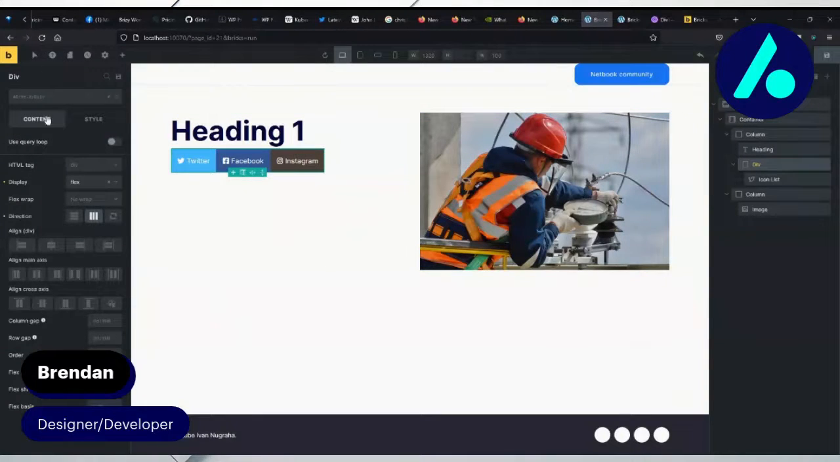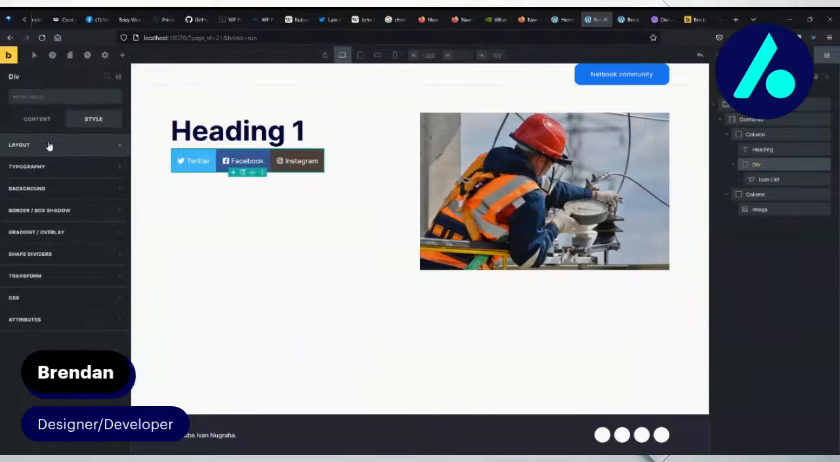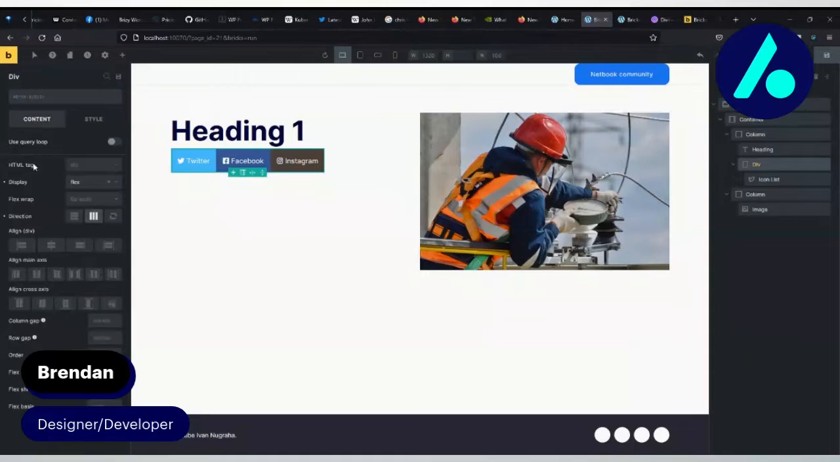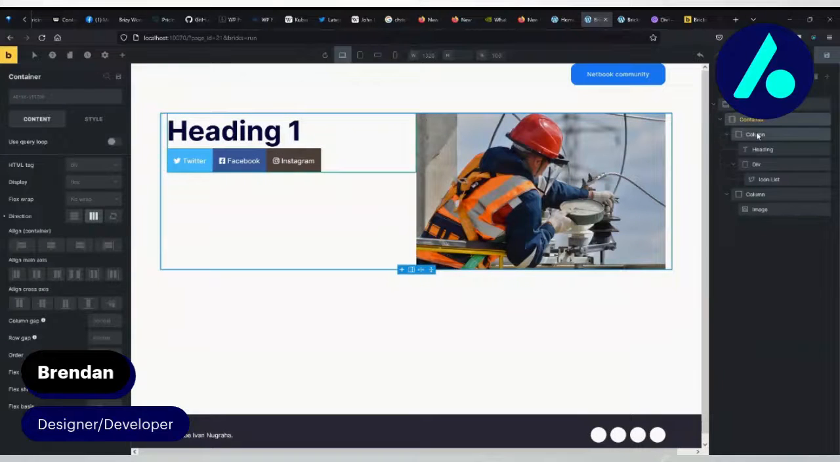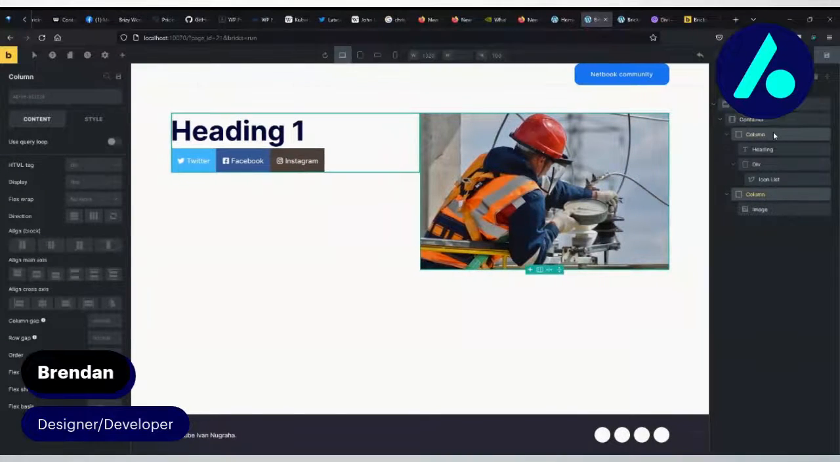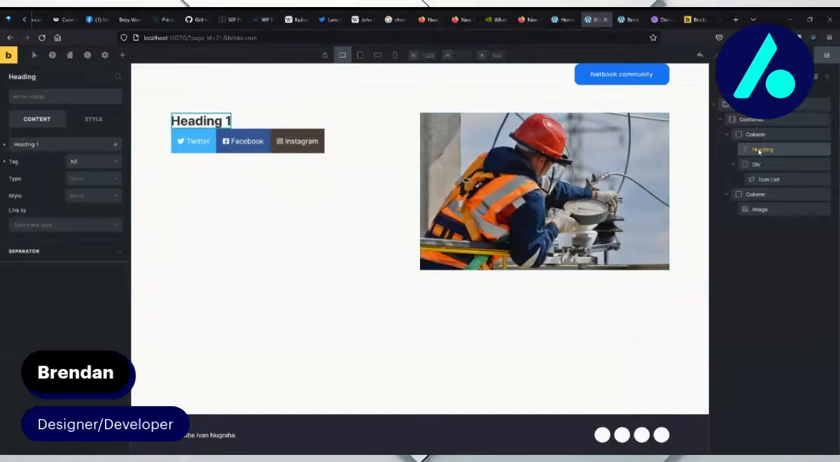You can see it's different. It's got your content and style tabs, which are going to be familiar if you've used other page builders. You've got your various typography settings, background, etc. So let's take a look. We've got our section over here on the right side, our structure. Within our section, we have a container, and then we've got two columns here, and there's some content in those columns. So we've got a heading that's set to H1. If you go down, you'll see its styles, etc.